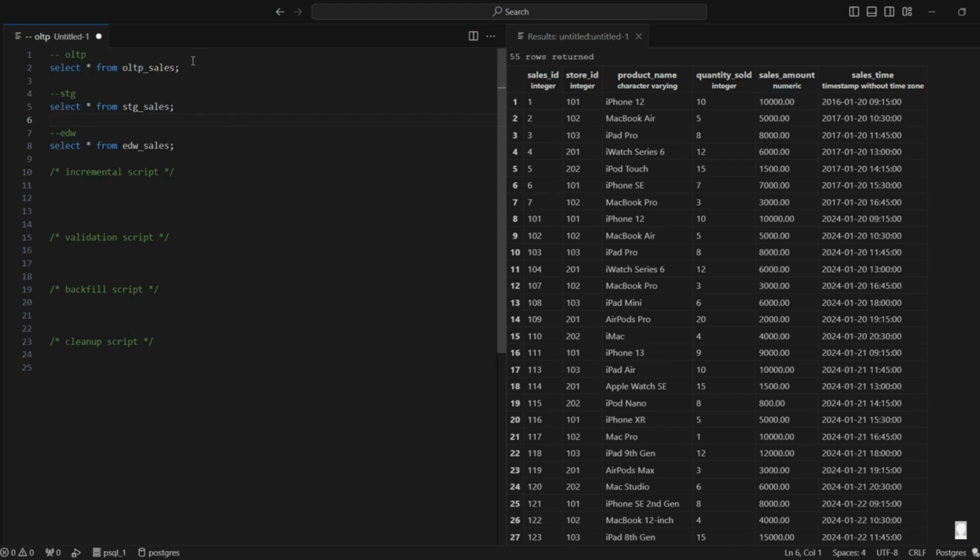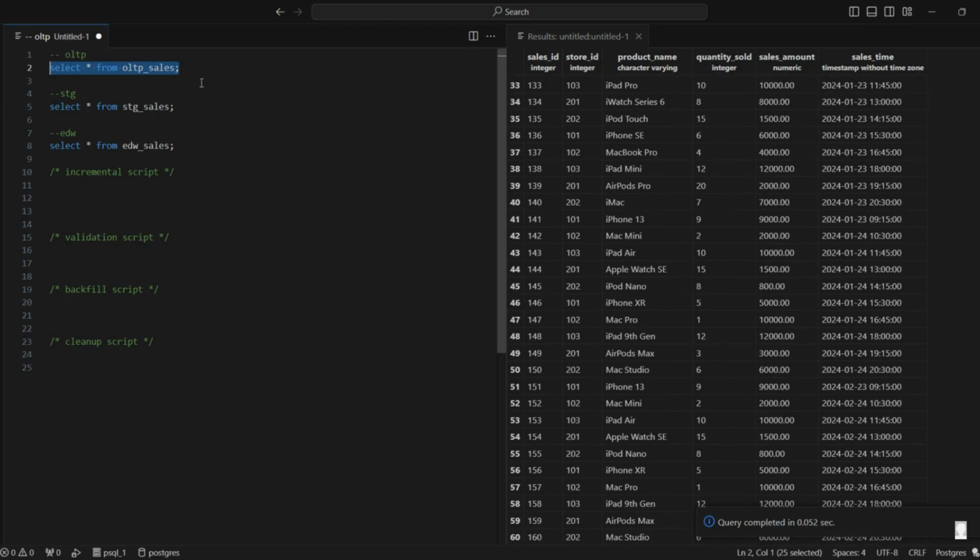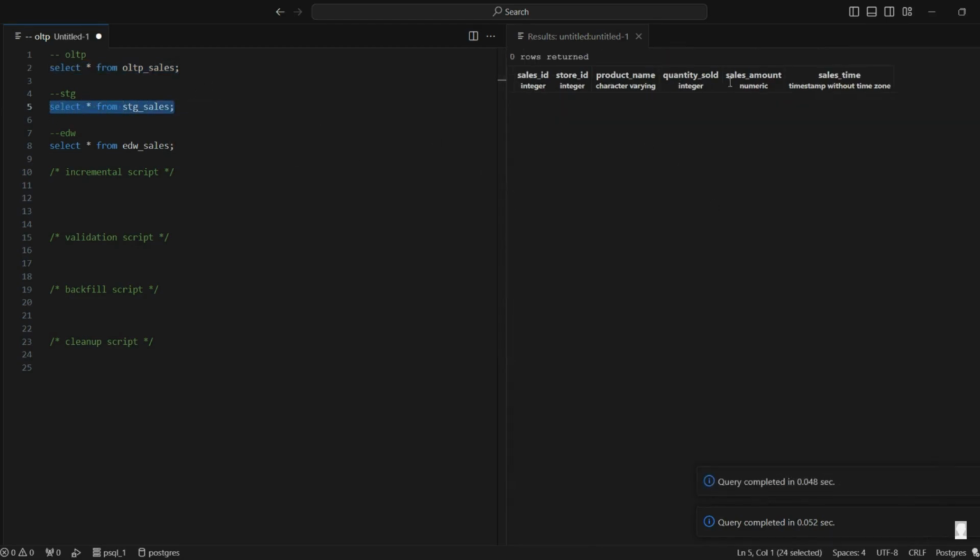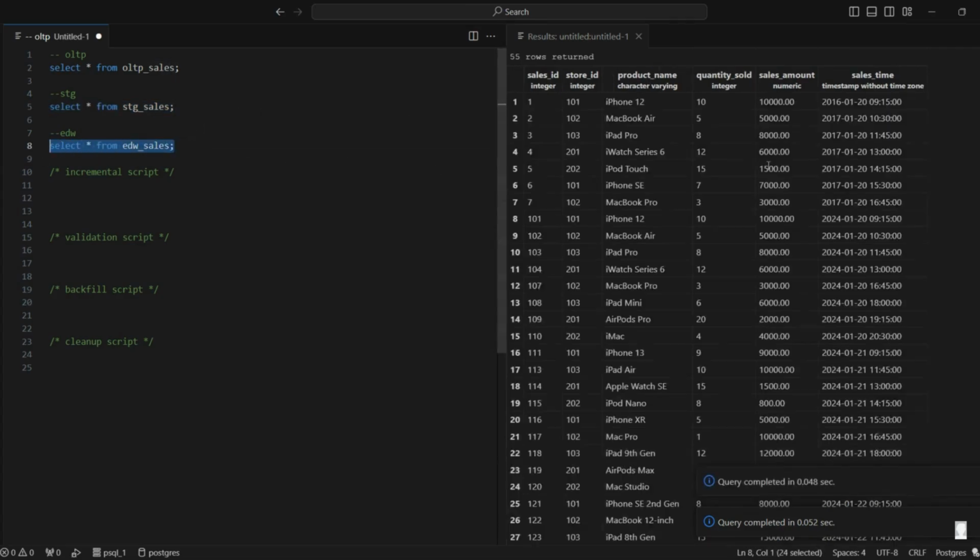I'll also show you some data that I already have. In OLTP, I can see I have some data. The staging table always runs in truncate load mode. So right now the staging table is empty. And I also have some data in my EDW table, right?